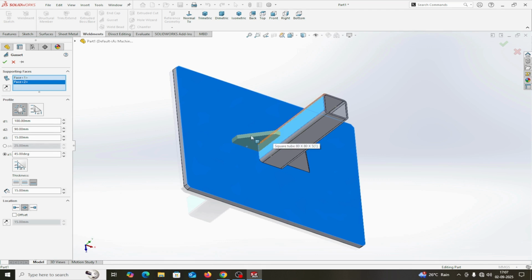Suppose I change D3 to 20 mm. You see this dimension changes. This upper dimension is D4. D4 dimension is this one. Suppose I take it 50 mm. You can change 50 mm. The dimensions are D1, D2, D3, D4. This is the horizontal dimension D1, this is D2, this one is D3, the upper one, and this dimension is D4.